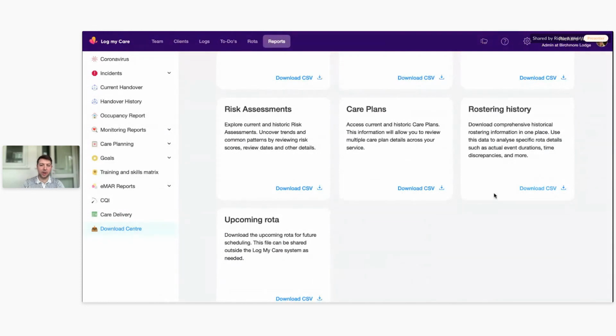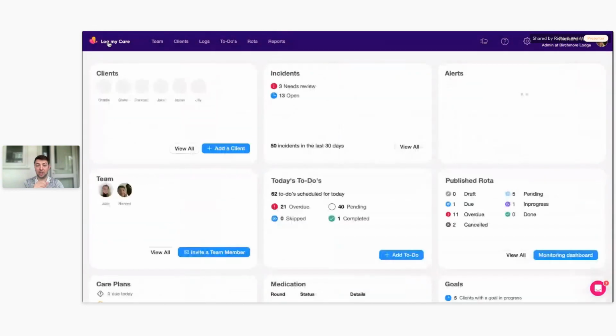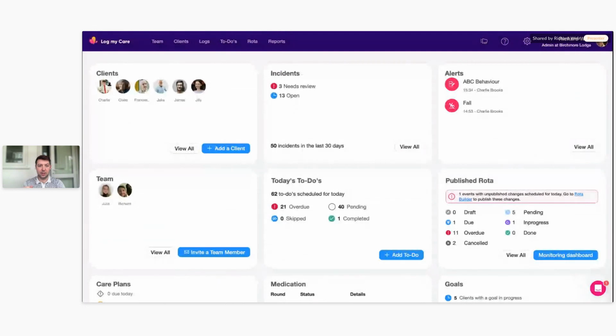Brilliant. So that's a quick kind of overview of the system and where it's at the moment. I guess the main things to mention are the kind of geolocated clock in, clock out, the drag and drop easy functionality of the actual rota builder, and then the ability to easily pull off, export any reports that you need to for payroll and invoicing.